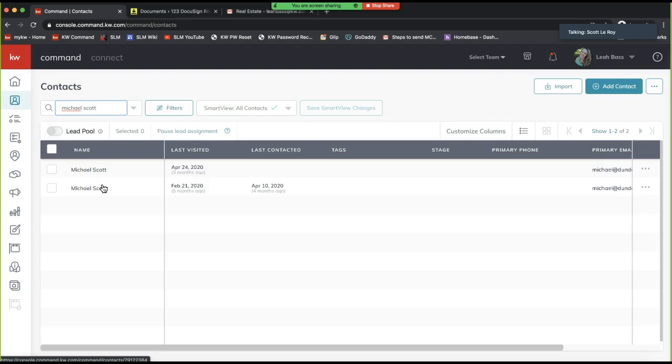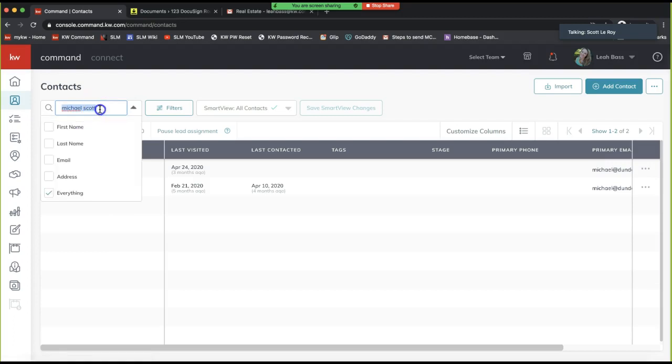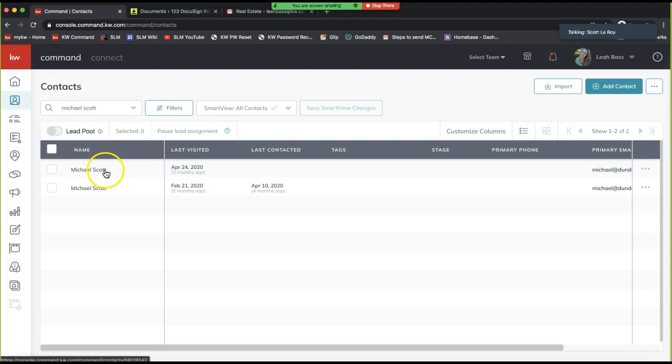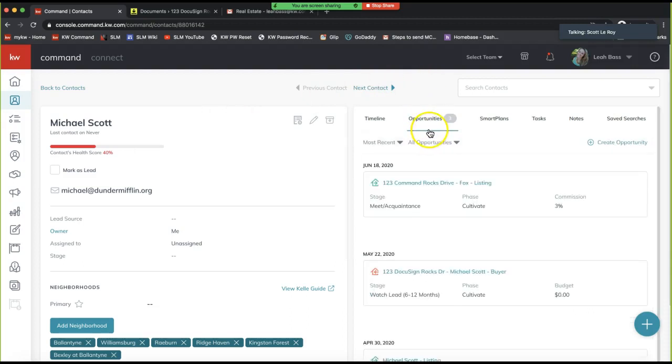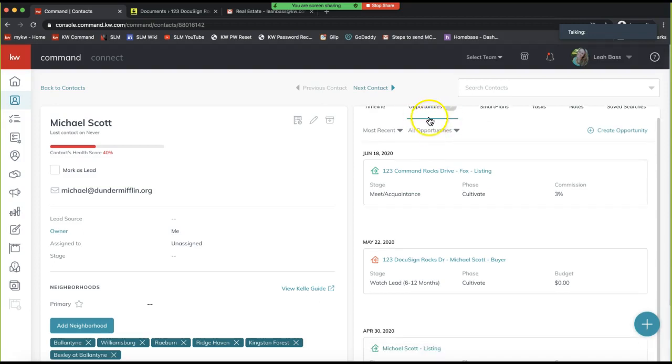However, the easiest way I have found to find my opportunities is by going to the contact record itself. So I am searching for the contact, clicking on the contact name, okay, and once I do that, on the right-hand side, I'll see the opportunities section. Okay, so this is opportunities.